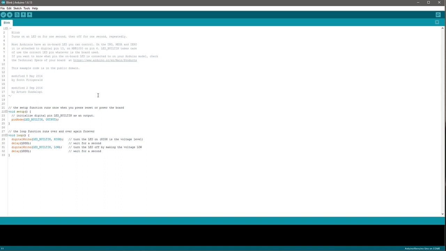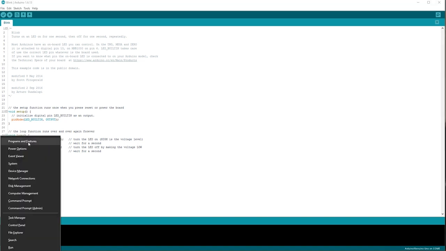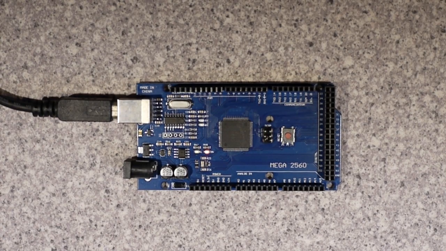Now, the first thing I'm going to do is just make sure, and I have connected the Arduino Mega to the computer, as you can see here. It looks like it's probably got blinky on it already. Not sure if you can see it, but the green light is flashing, very much like a blinky script or program. But we're going to double check that.